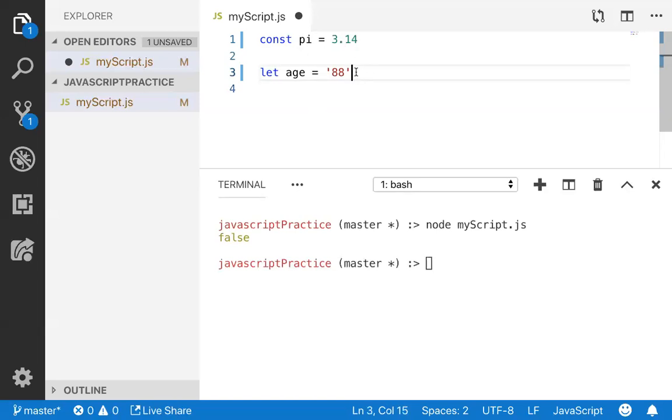Also with const, remember we were talking about how I can declare a variable and not give it a value. If I need to do that, sometimes I'm going to need to, I'm going to have to do it with let. I can't do that with const. When I declare a const variable, I need to give it a value. And that value can't change. If I try to change it, it'll blow up.